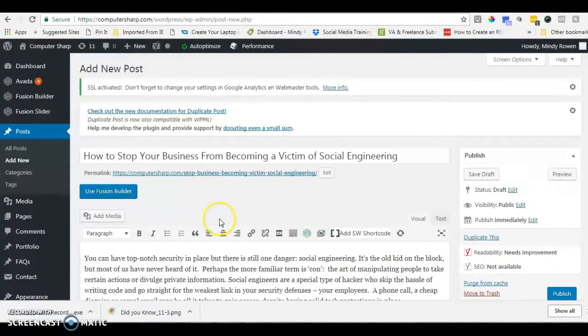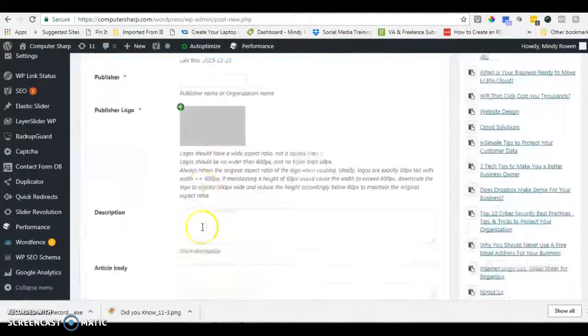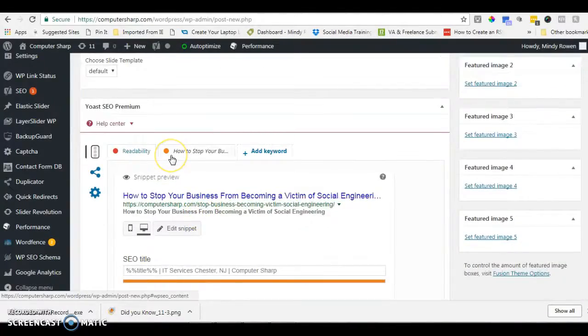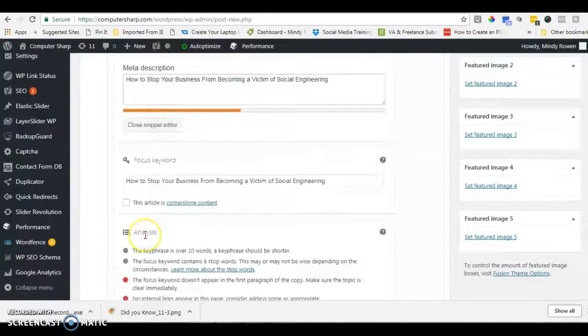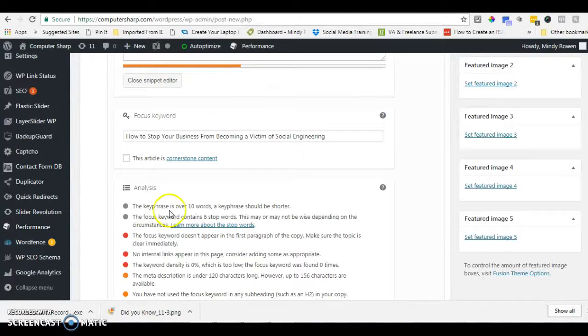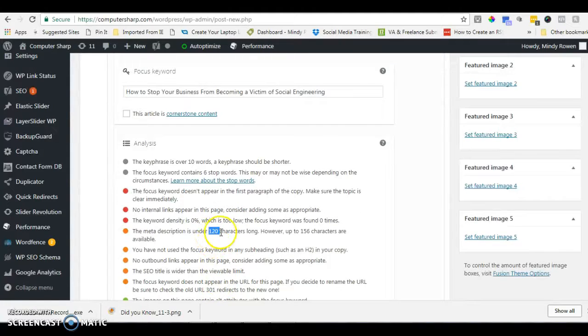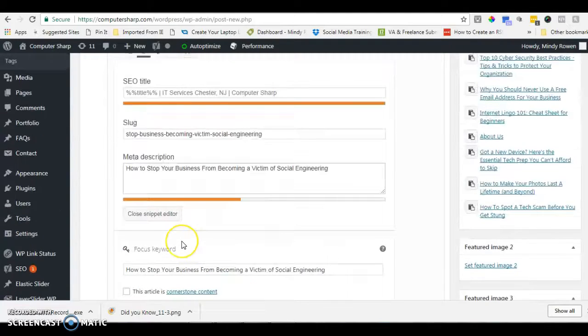I don't know why it's telling us that it's not available. Okay, so we've got a little caution right now. The key phrase is over 10 words. A key phrase should be shorter. No internal links, keyword density. The meta description we're getting ready to fix. No subheadings, that's okay. No outbound links. Titles wider. Focus keyword does not appear in the URL for this page.